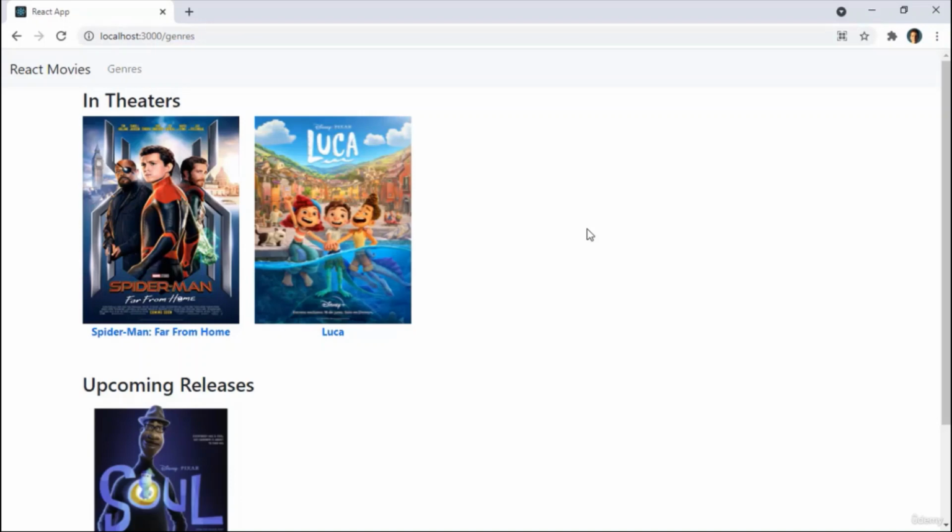There are several ways of doing that. One of them is by using React Router. React Router is a library that will make it easy for us to configure routing in our application.